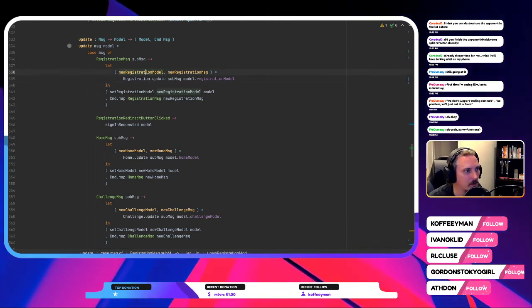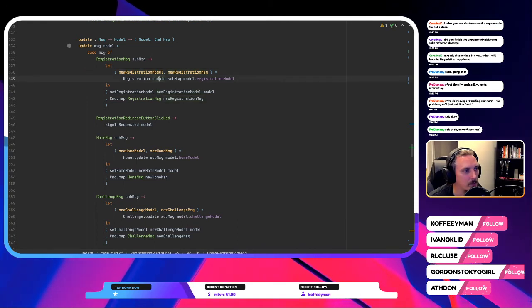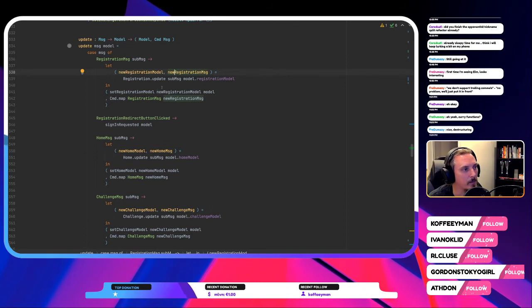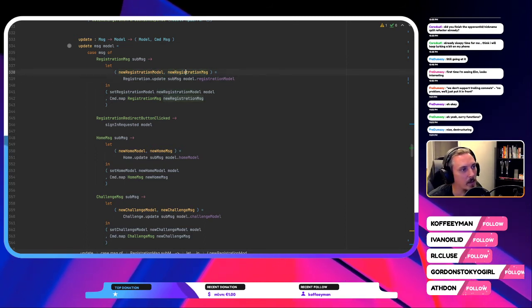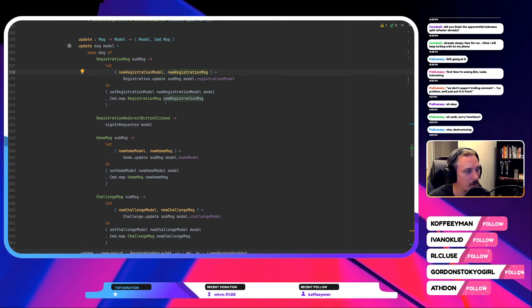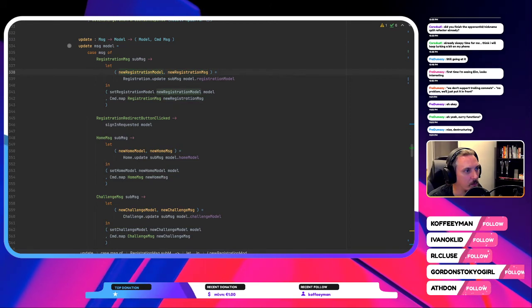Here there's also an example of destructuring, or destructuring assignment basically. So update is going to return two things, both a model and a command with a message. They both get destructured, which you can then use separately.